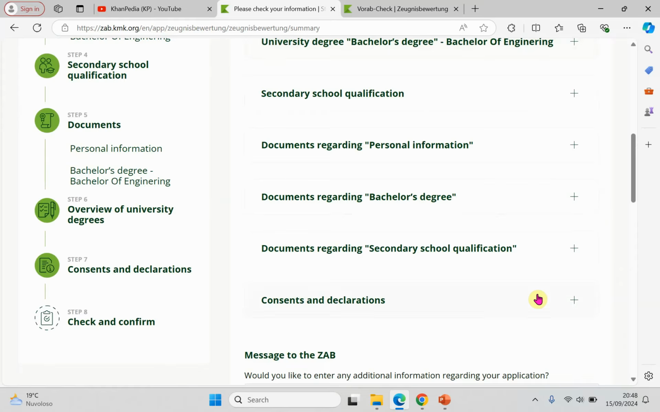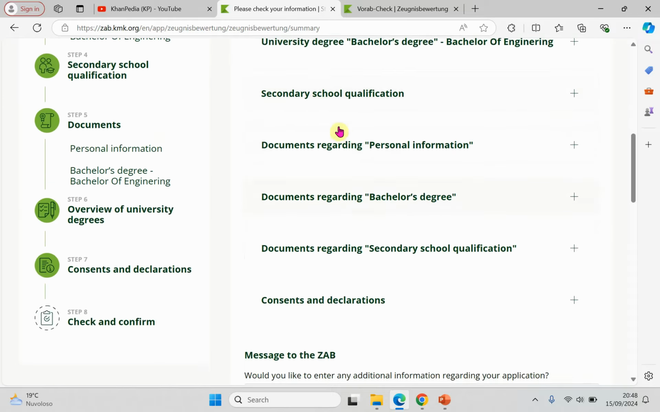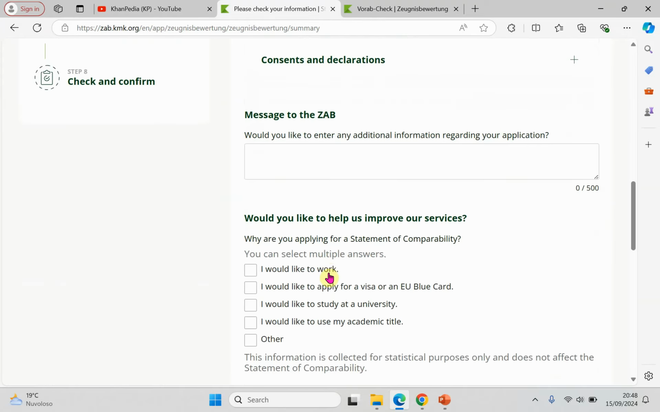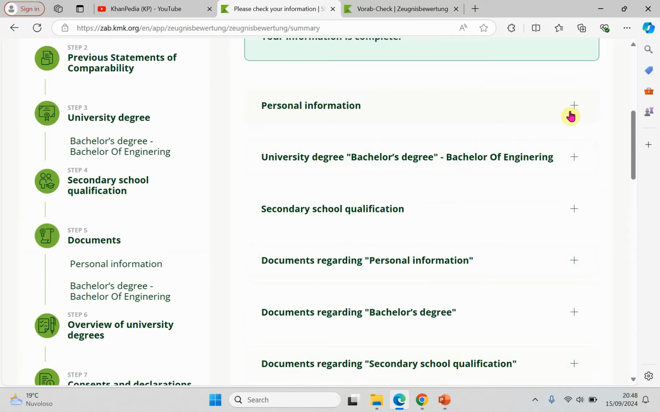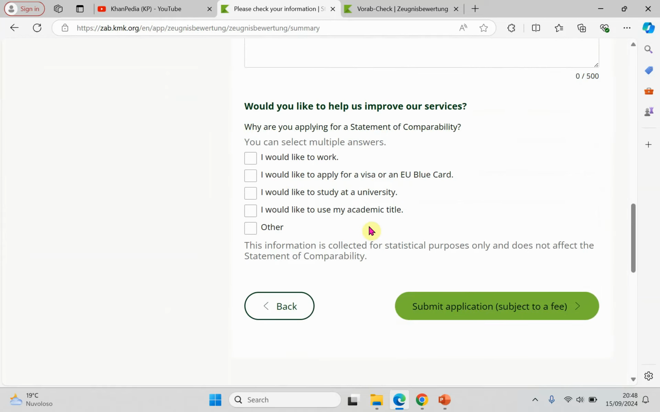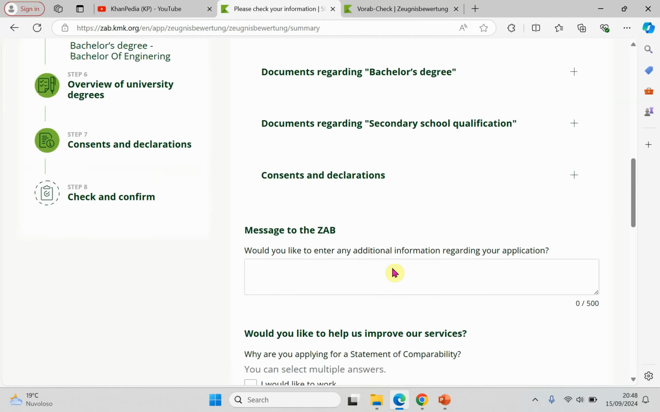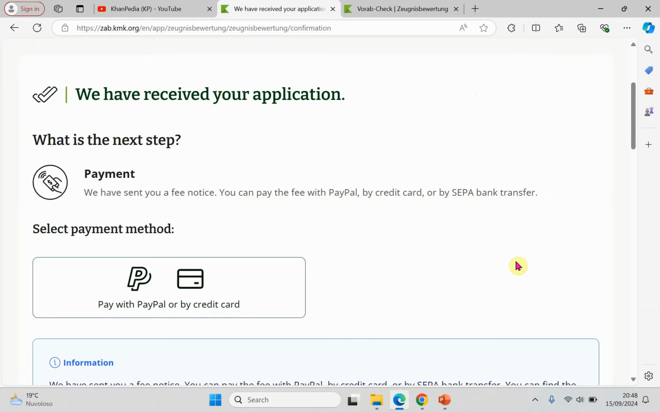And now, as you can see, you have already completed your application: your personal information, university degree, your secondary school qualification document, and all the information is already submitted. Simply read your application again, check your application, and then submit it. And now it's already okay, and simply you go and submit the application. After you click on submit application, it is almost done. In the next step, I will show you.